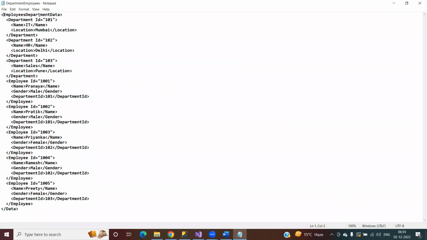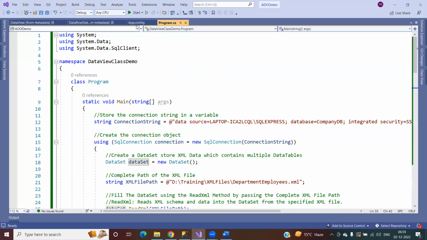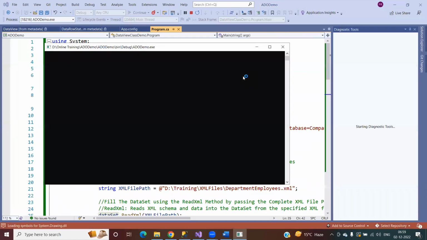So you see the node name, you can give anything. There is no relation and no specific rules or regulations. You can give anything, but for the child node, whatever name you provide, the data table is going to be created with the same name. Later, if you want, you can rename the data table name, but it is not required. So now let me run the application.